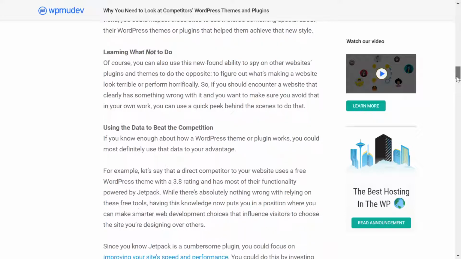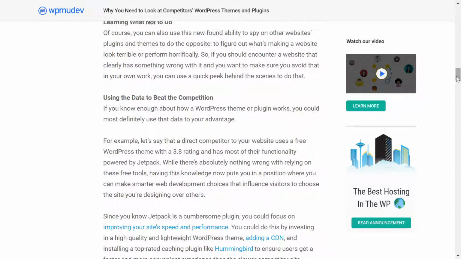The other thing you can learn is what not to do: what seems to be making their website load slower, what seems to be making their website rank worse, things like that.